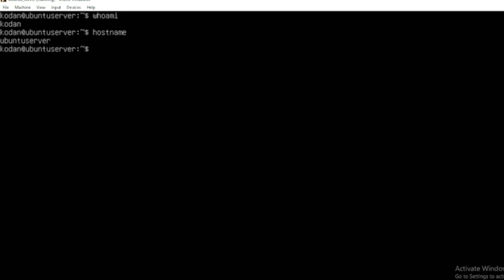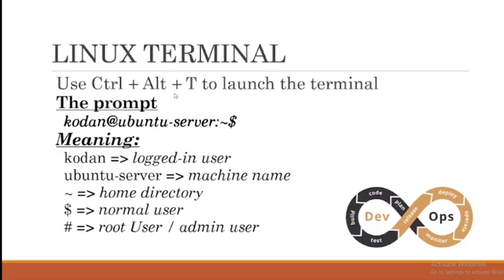So what you see may be different from mine. When logging into any system, you first use a username, which is the user on the system, and then the name of the system you are using. To launch the Linux terminal, if you are using a Linux desktop, you can press Control+Alt+T, and it will launch the Linux terminal immediately.